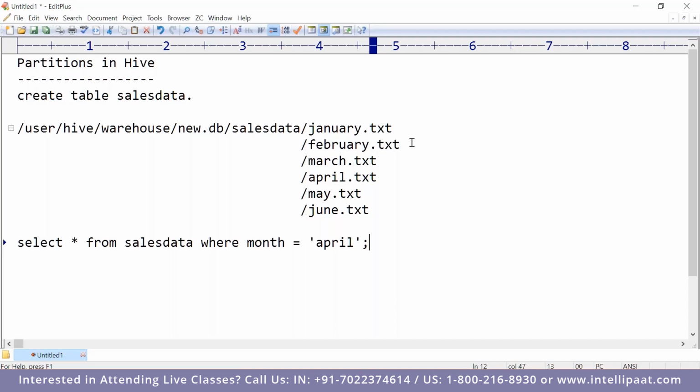Now look at the problem you have. Hive by default doesn't know where the April month data is. So what Hive will do, it will come to this folder called sales data. It will first scan this entire January.txt, then scan this entire February.txt, then March.txt, then April.txt, it finds some match, again May.txt, again June.txt. Meaning your entire data is scanned for this single query and your queries will be really, really, really slow.